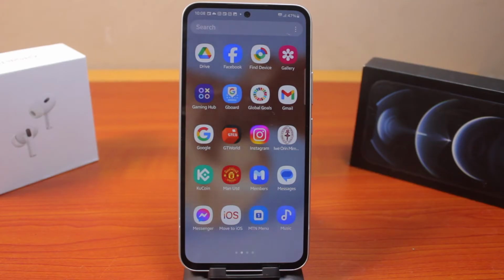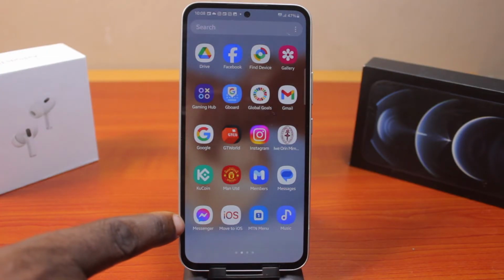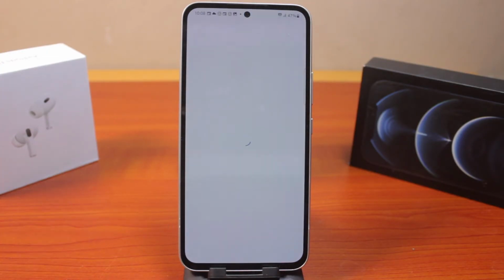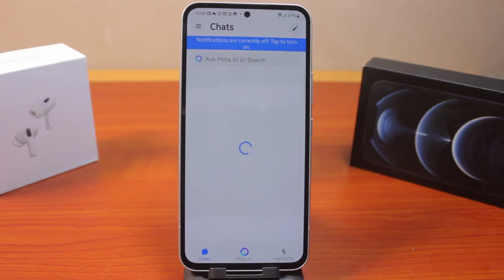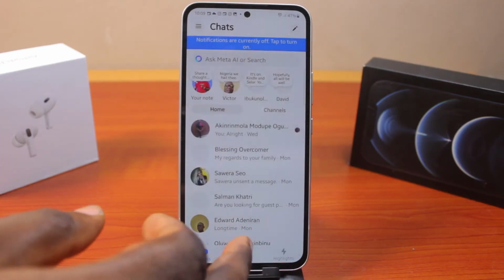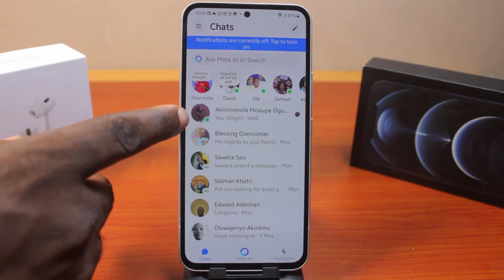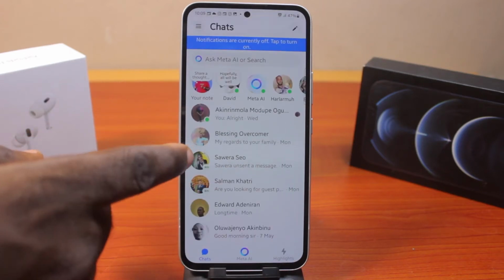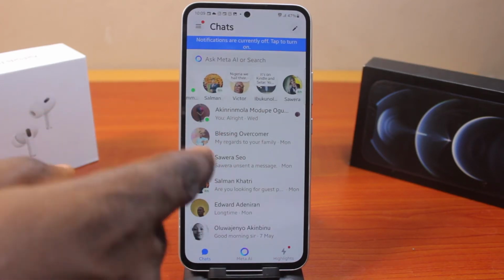Here I'm going to show you two different methods that you can use to see active friends on Facebook without using the Messenger application. However, if you open the Messenger application on your Facebook, you can see all your friends that are active right now on Facebook, just like this, with this green indication. So that implies that my friends are all online.